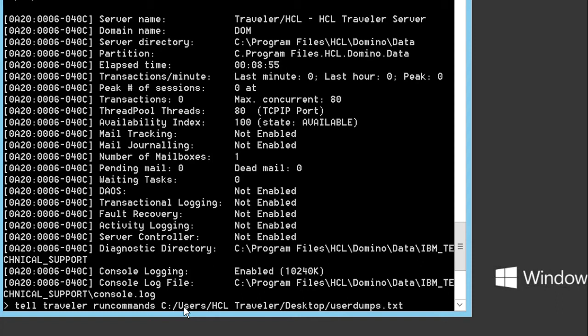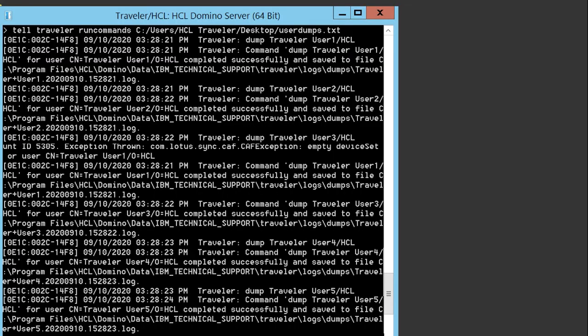Alright, so we hit enter so that the traveler server will execute all the commands that are included in the text file that we saved. As you can see here, the results of the commands that we included in the text file were completed successfully. Command dump traveler user 5 for user traveler user 5 successfully saved to this directory.